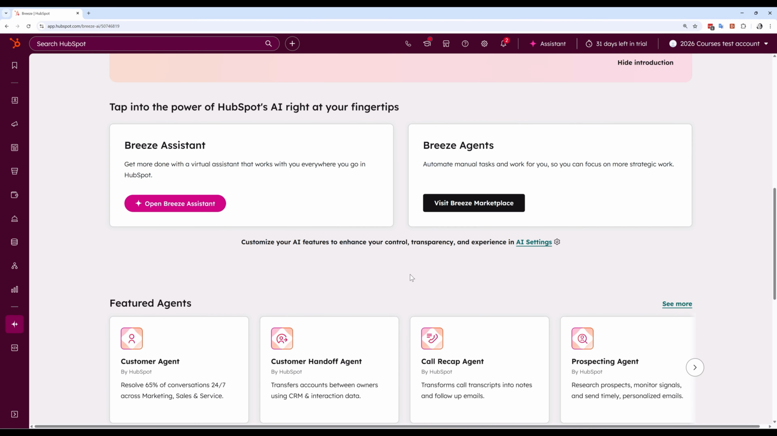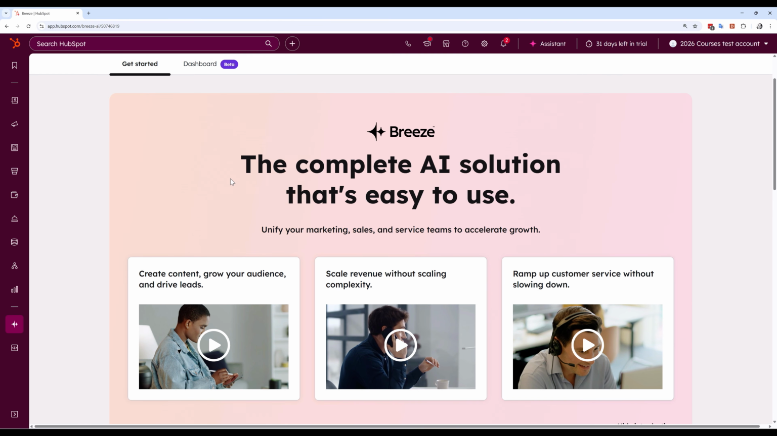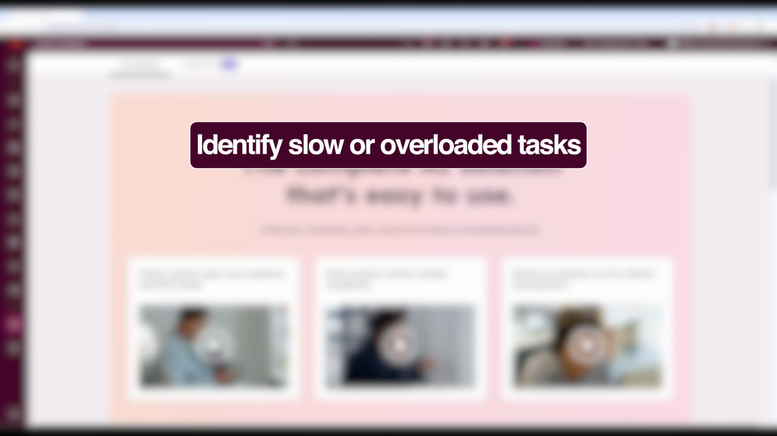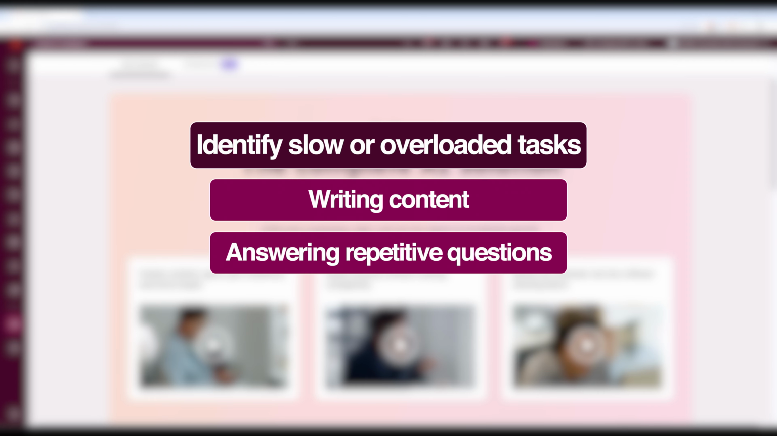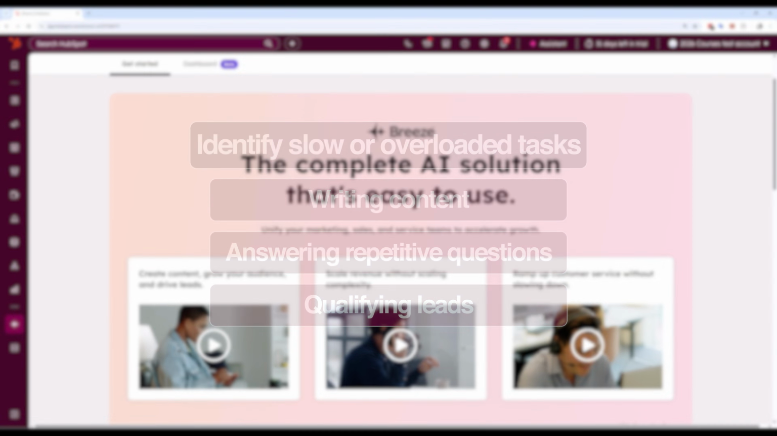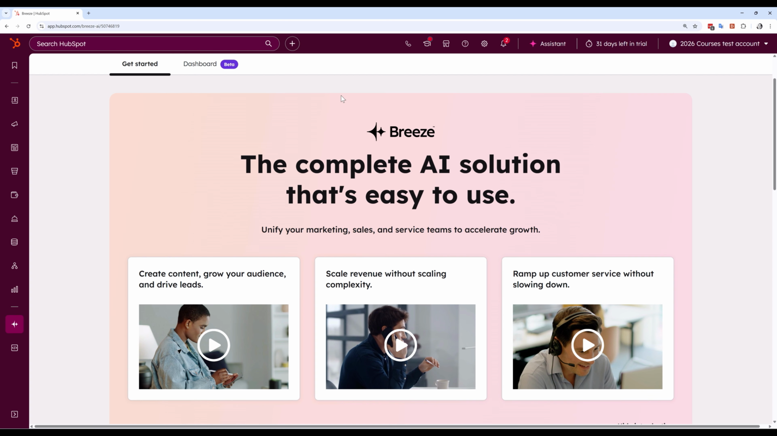So I'm going to give you a quick overview of a few different agents. How can you choose which agent you're going to try out? I would do it this way. Identify where your team is slow or overloaded, things like writing content, answering repetitive questions, or qualifying leads. Then you can choose the right agent from the Breeze marketplace here.